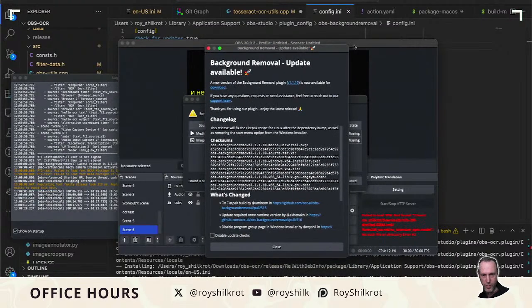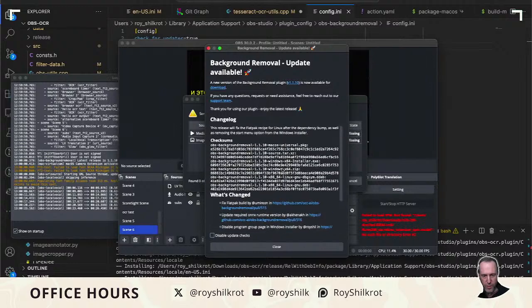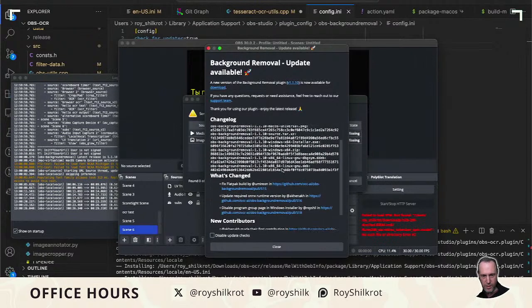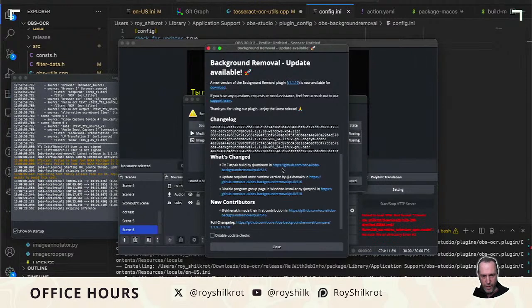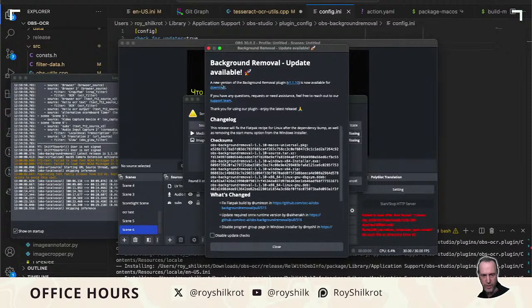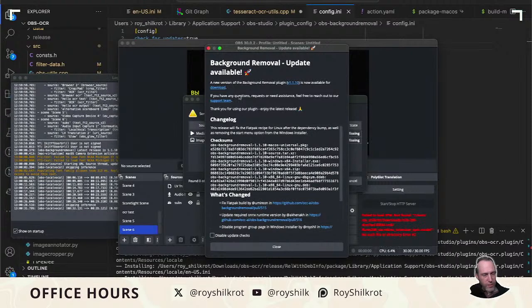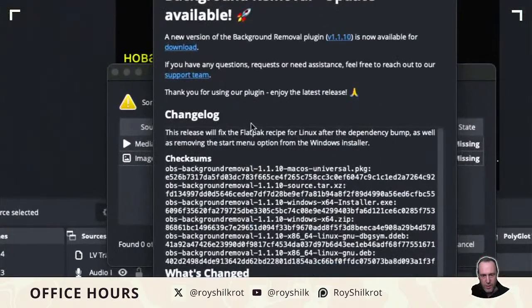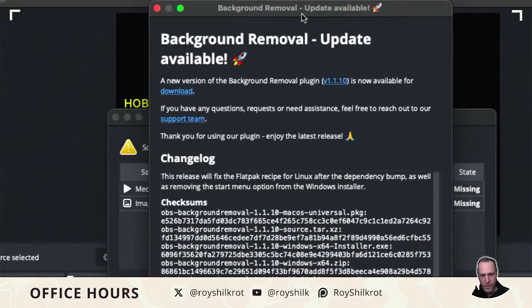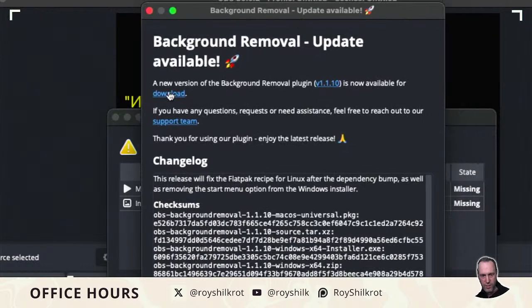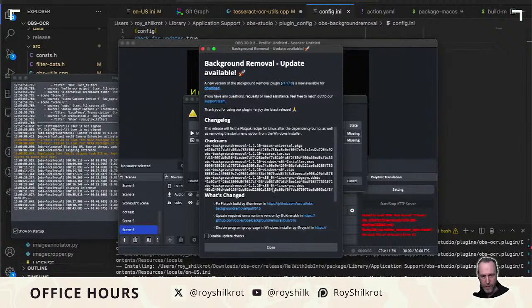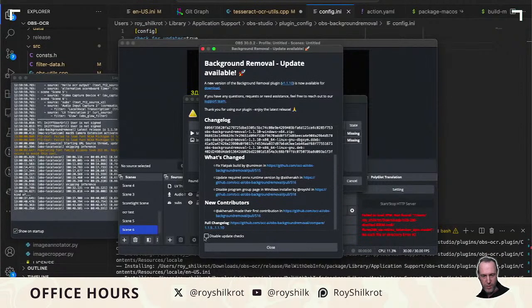Where you just open up your OBS and boom, you get this pop-up. What do they want? A new version is available for download. Initially, we thought it would be very nice for people to know that they have an update. Click here to download, and then you get the change log. And you can also disable update checks.